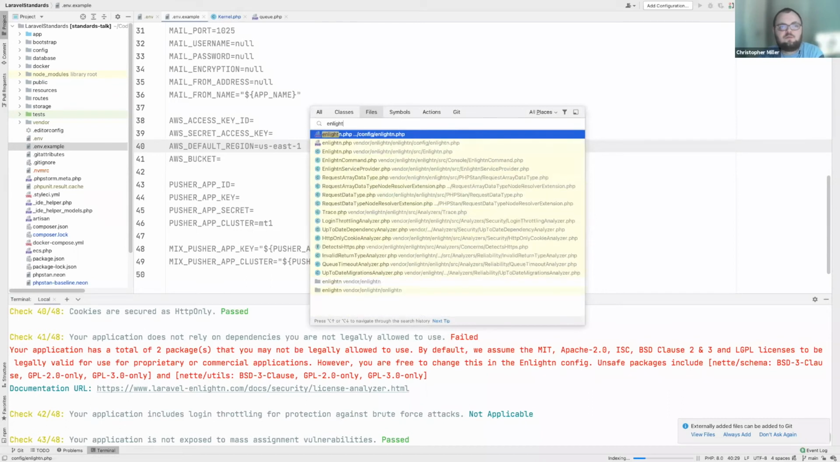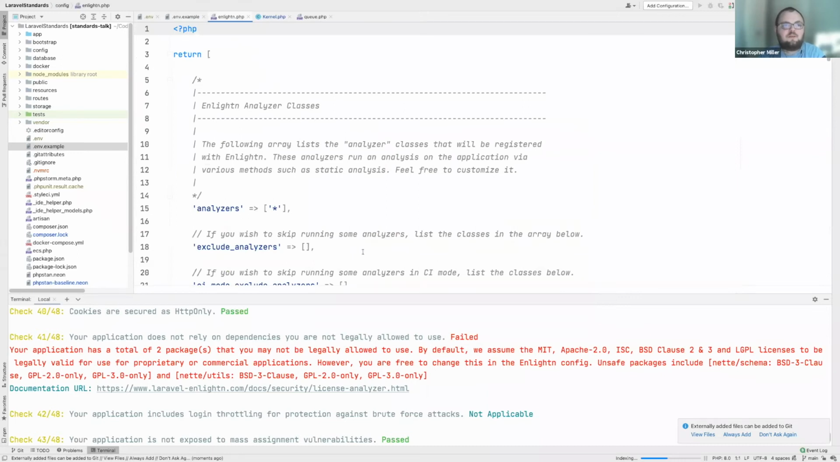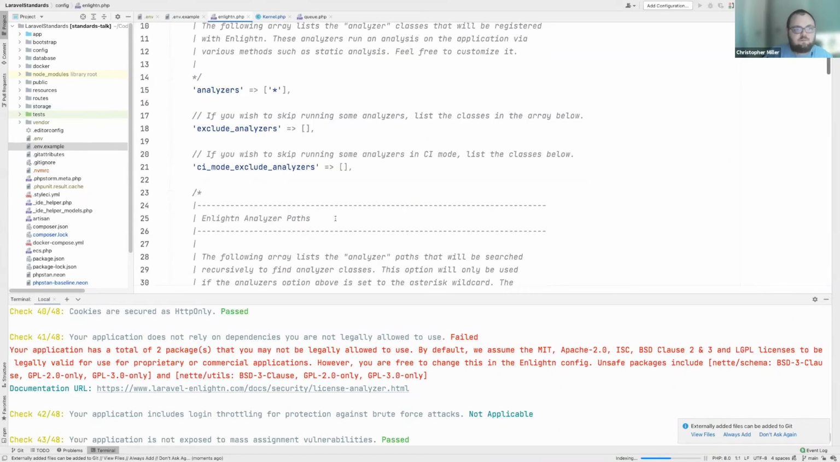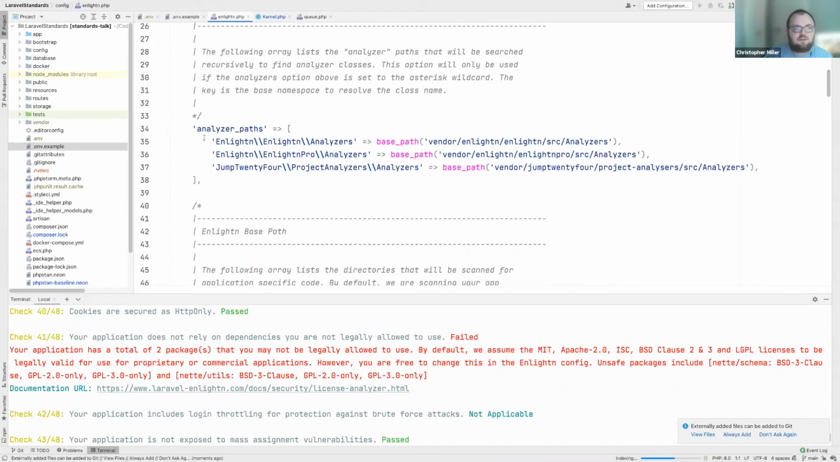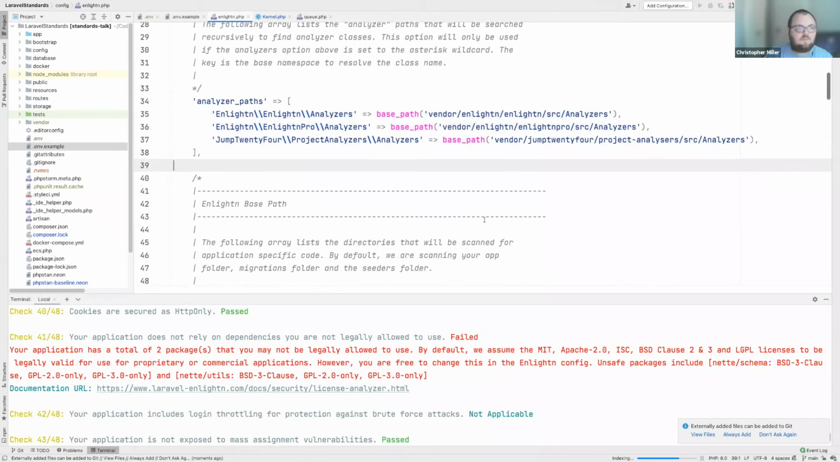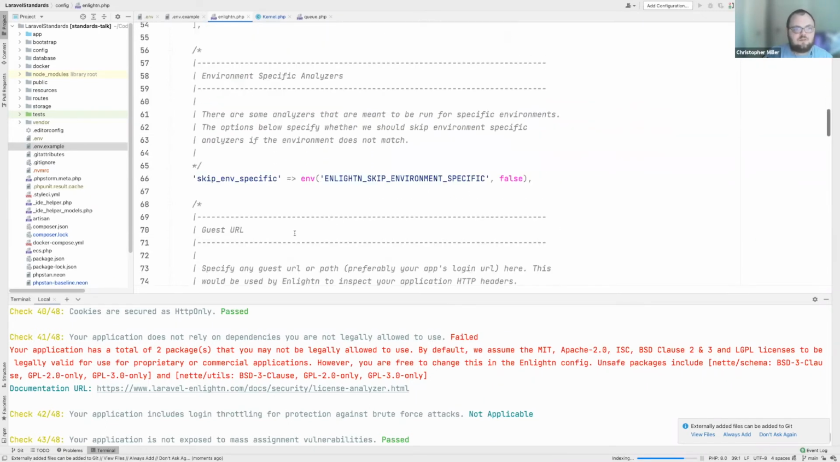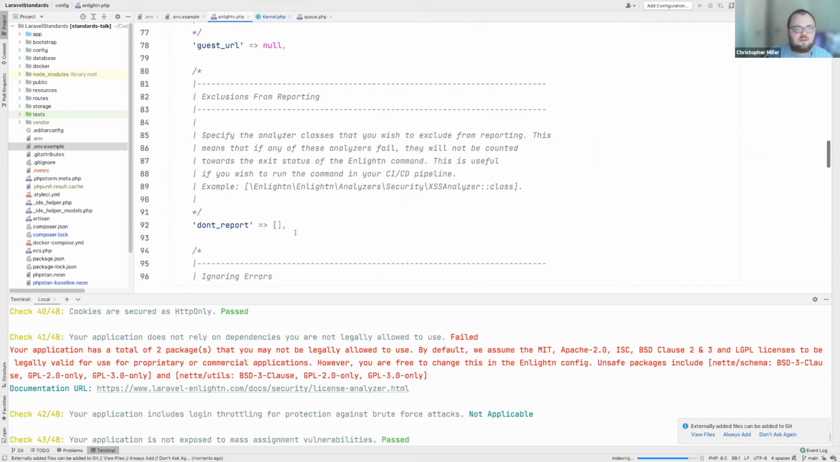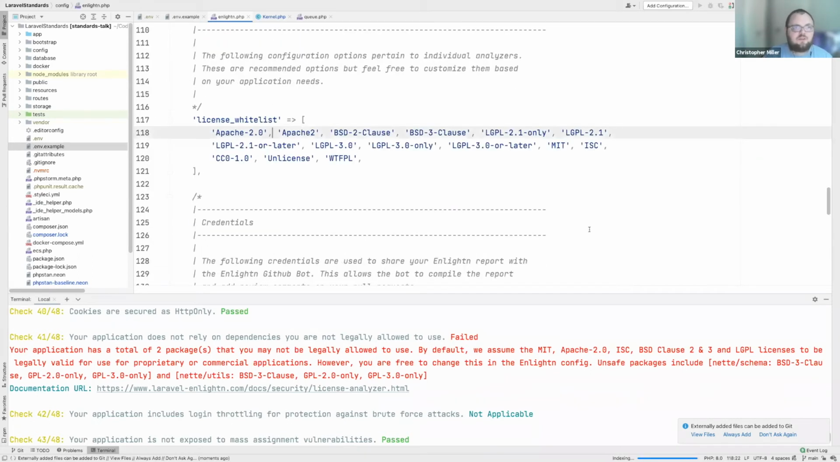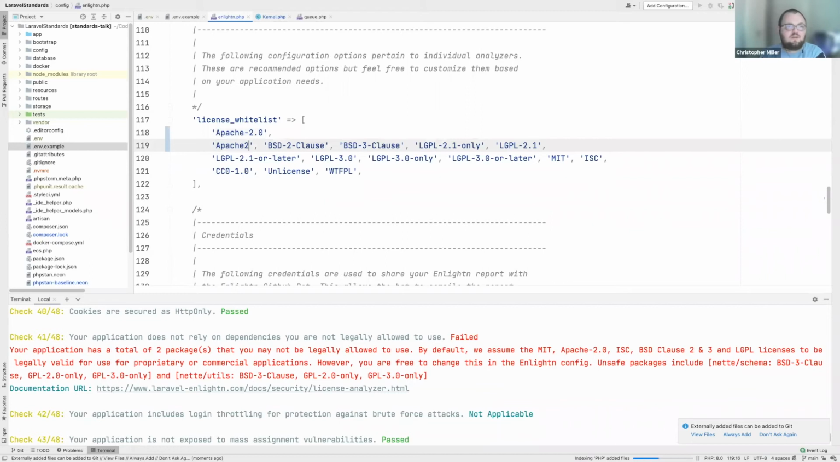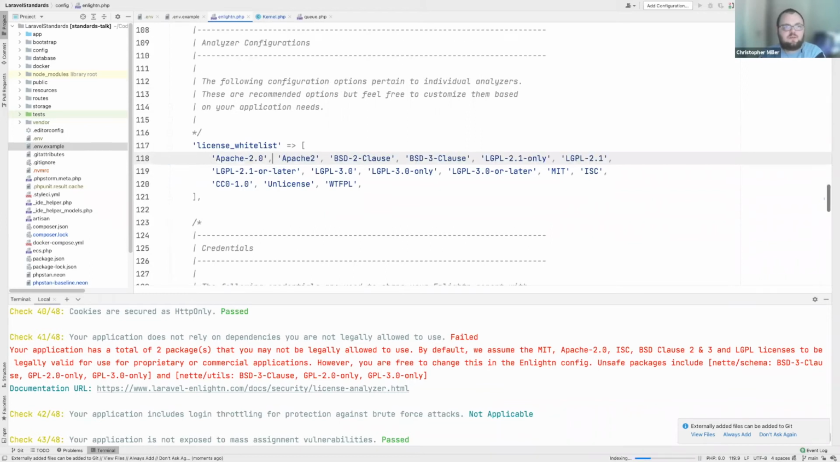If we open up Enlighten filing config and scroll down a little bit, we can see here that it's running the analyzers from our path. This is what it's checking for us. And if we scroll down to here, we can see some licenses. So let's have a look at what we're missing here.